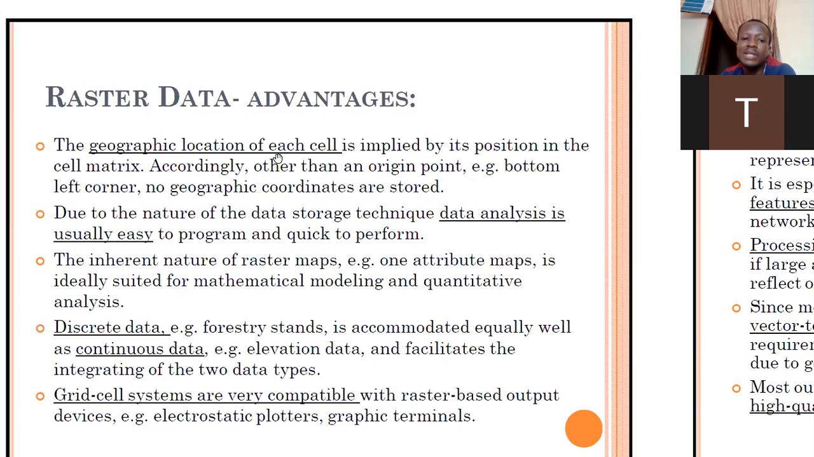Okay, so the geographic location of each cell is implied by its position. If you look at the vector side, we have to explicitly store the corners of the particular feature of interest for the objects. Meanwhile, here it is implied. Explicitly storing coordinates is a disadvantage, but here the geographic location of each cell is implied by its position in the cell matrix.